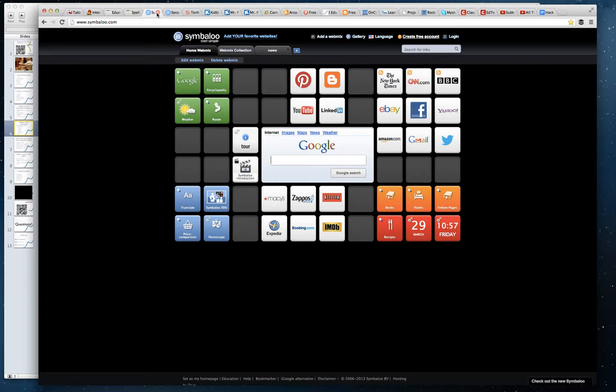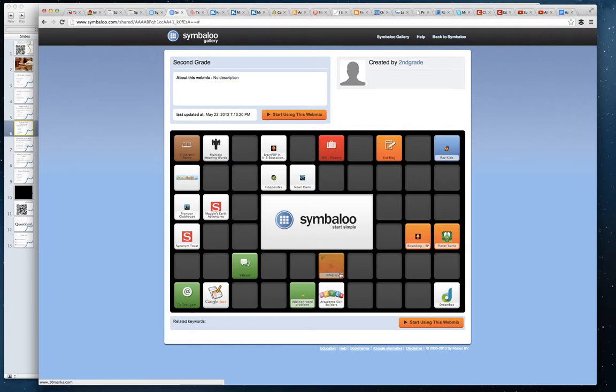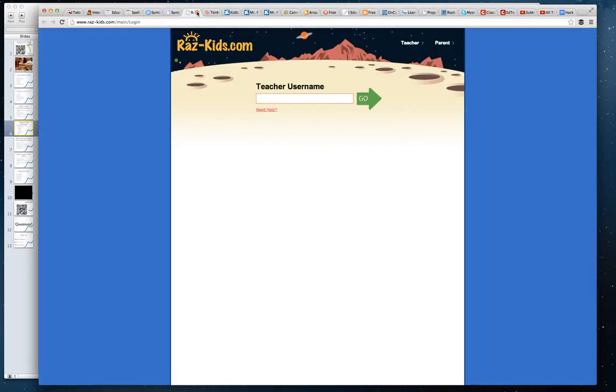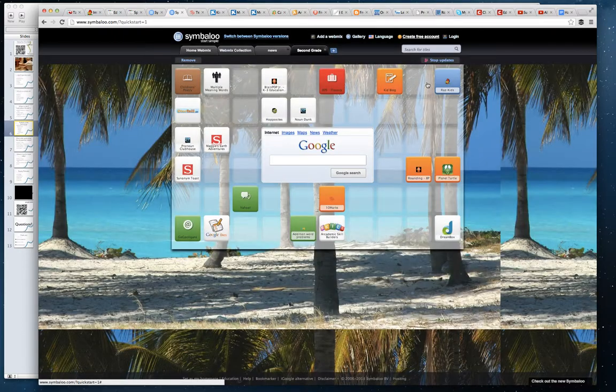I'm going to show you right now my second grade one. And these are tools that I had collected. And the great thing is that it looks a lot like an iPad. So students kind of have some familiarity. They can look, they see, oh, that icon, that's for 10 marks, that's for Dreambox, this is for Raz Kids. And they click on it, it takes them to that page. So if I click on Raz Kids, it's going to open up the Raz Kids page, just like your iPad would allow you to launch an app.